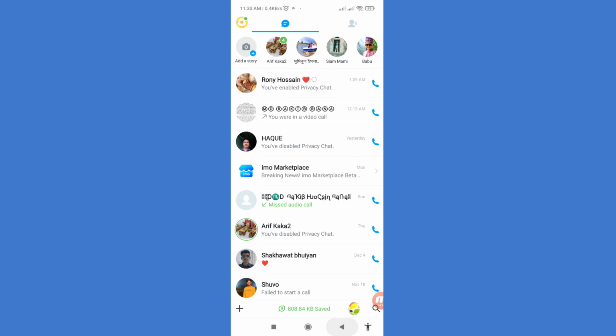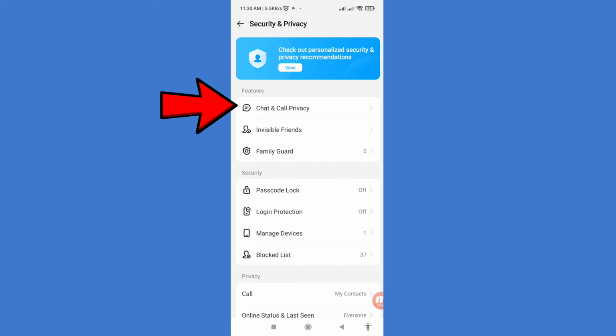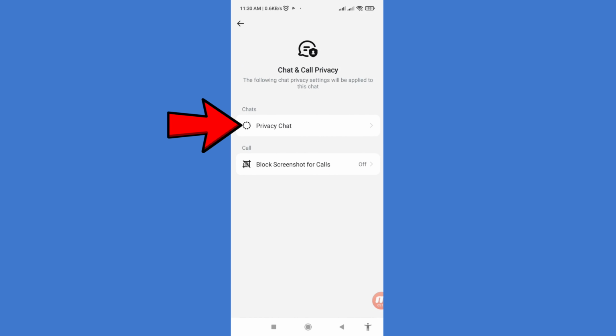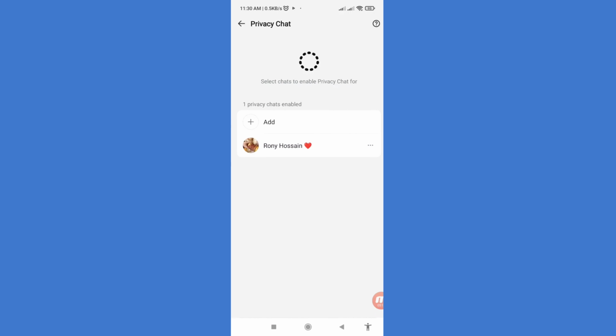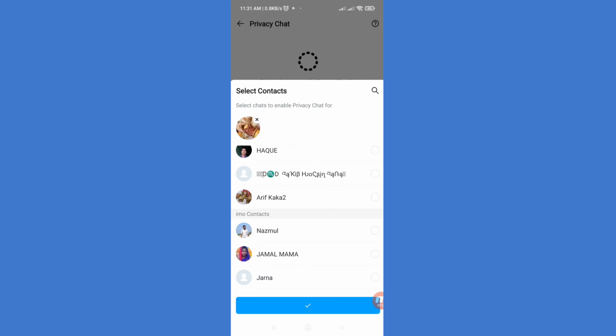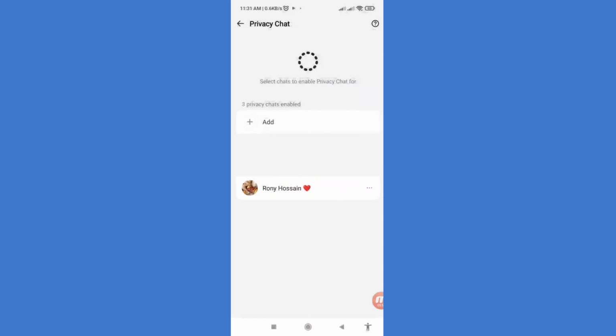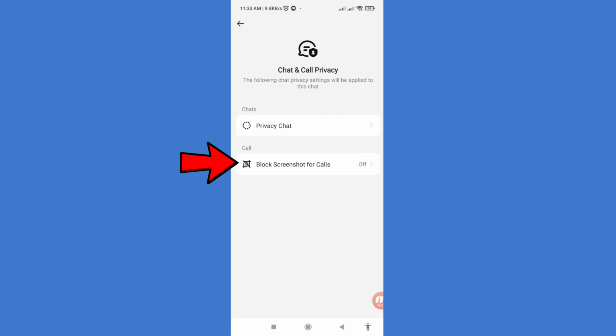go back, and in the left top corner click your emu profile picture. Then go to security and privacy, chat and call privacy, click here, privacy chat, open it and then add. Select contacts, select chats to enable privacy chat for, and you can choose any person you need, and then click on it. Three privacy chats enabled, and then go back to block screenshot for calls.